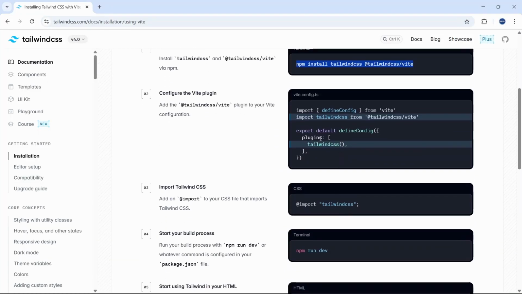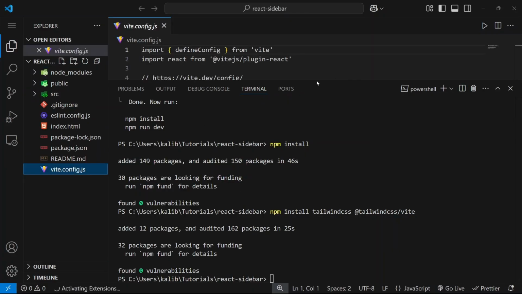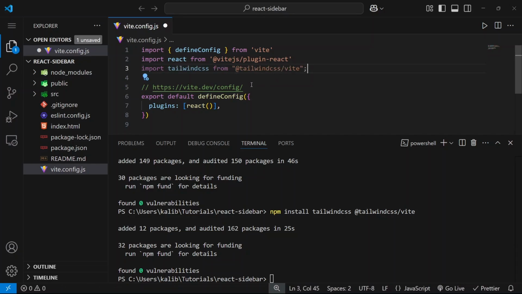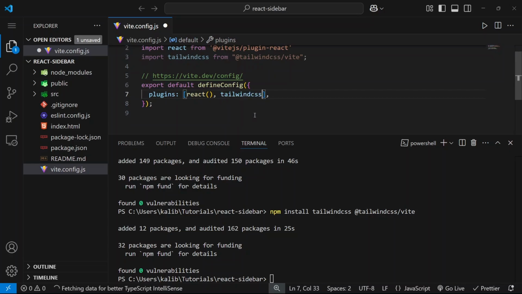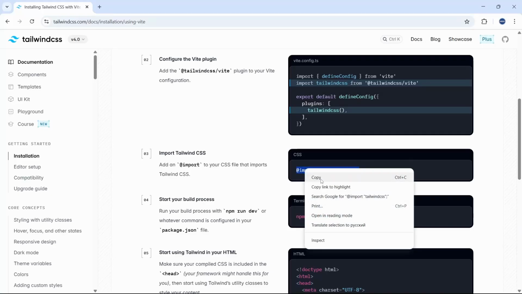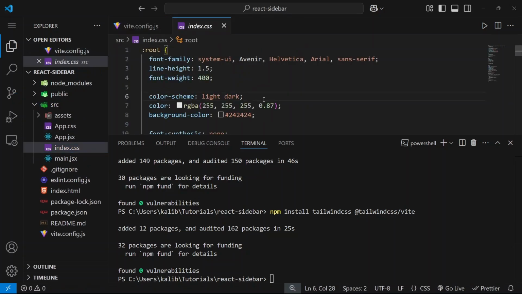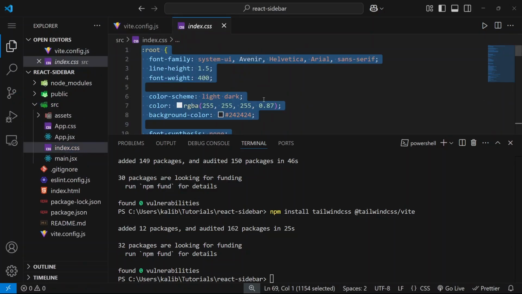Now we need to make some changes in our vite.config.js file. So let's copy this line. And inside this vite.config file, we need to import Tailwind CSS, and then right next to React, we need to write Tailwind CSS. So inside this plugins array, we also use Tailwind CSS. Now we need to copy this line, and we need to put it inside the index.css file. But before, let's delete all this unnecessary code.